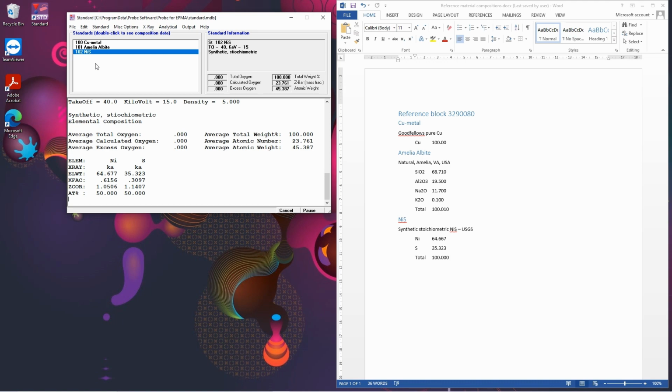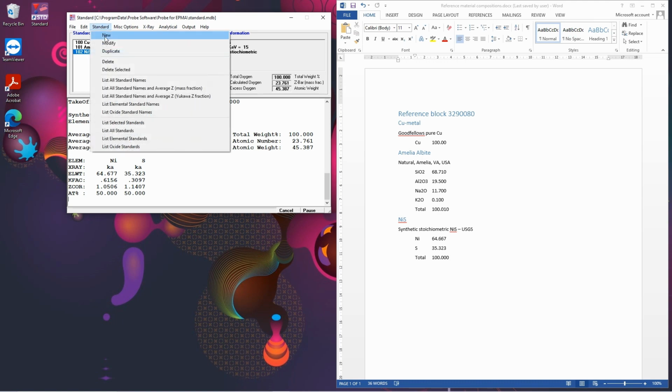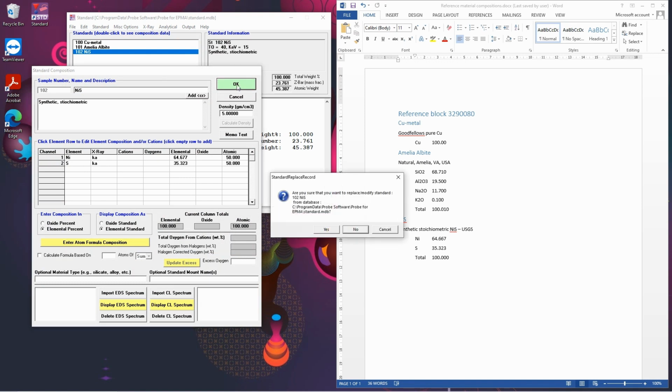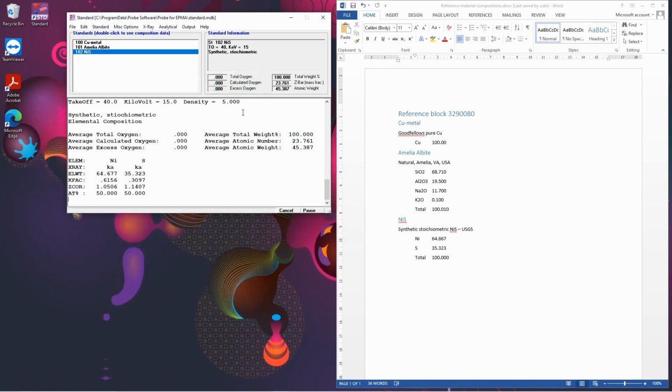Now, if we've made a mistake in any of these, we can go to Standard, Modify, and then we can edit the data for that. And it asks you if you want to save it or modify it. So we say yes. And that's how you store standard data. So you put all your standards in. So I've got all these up to 100. You might start the next standard block with the 200s, etc.